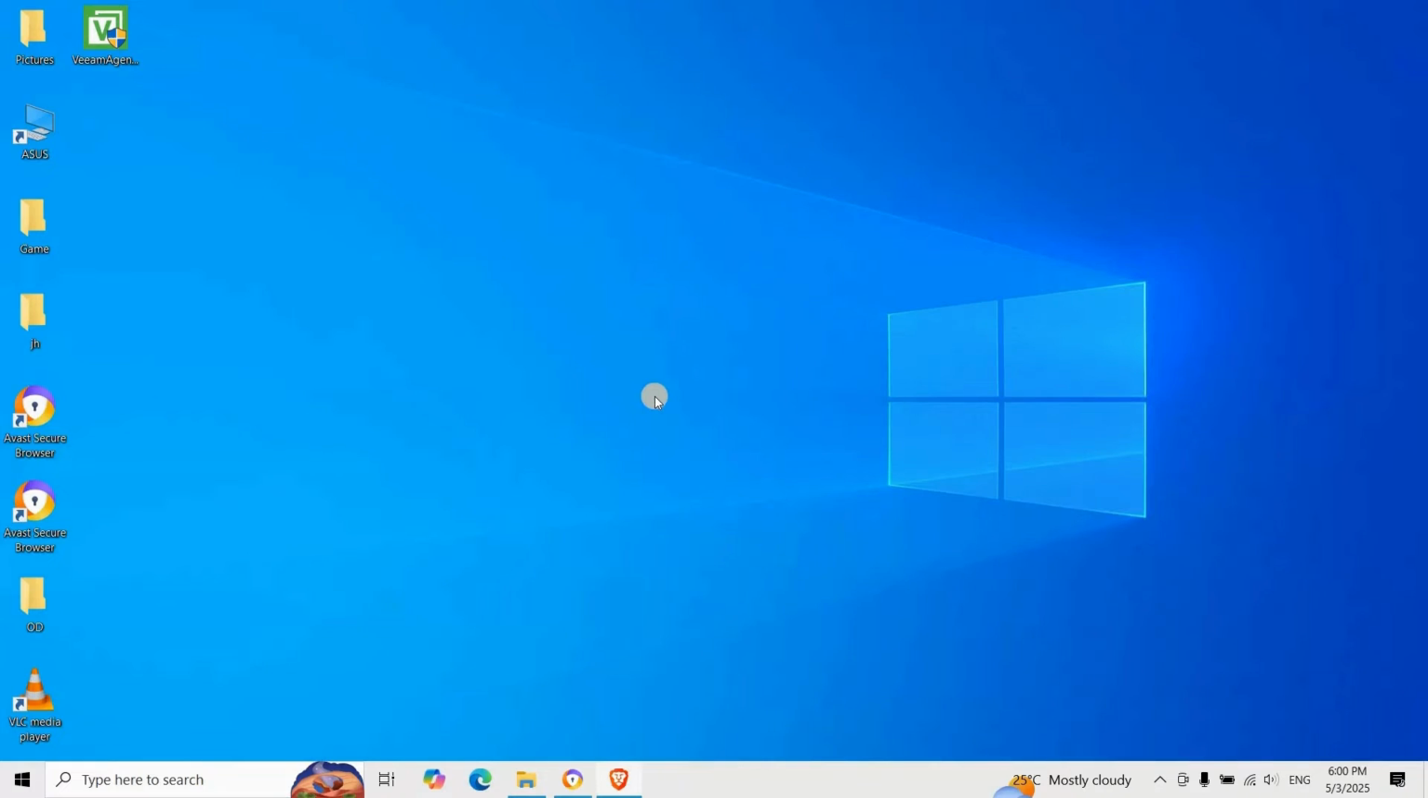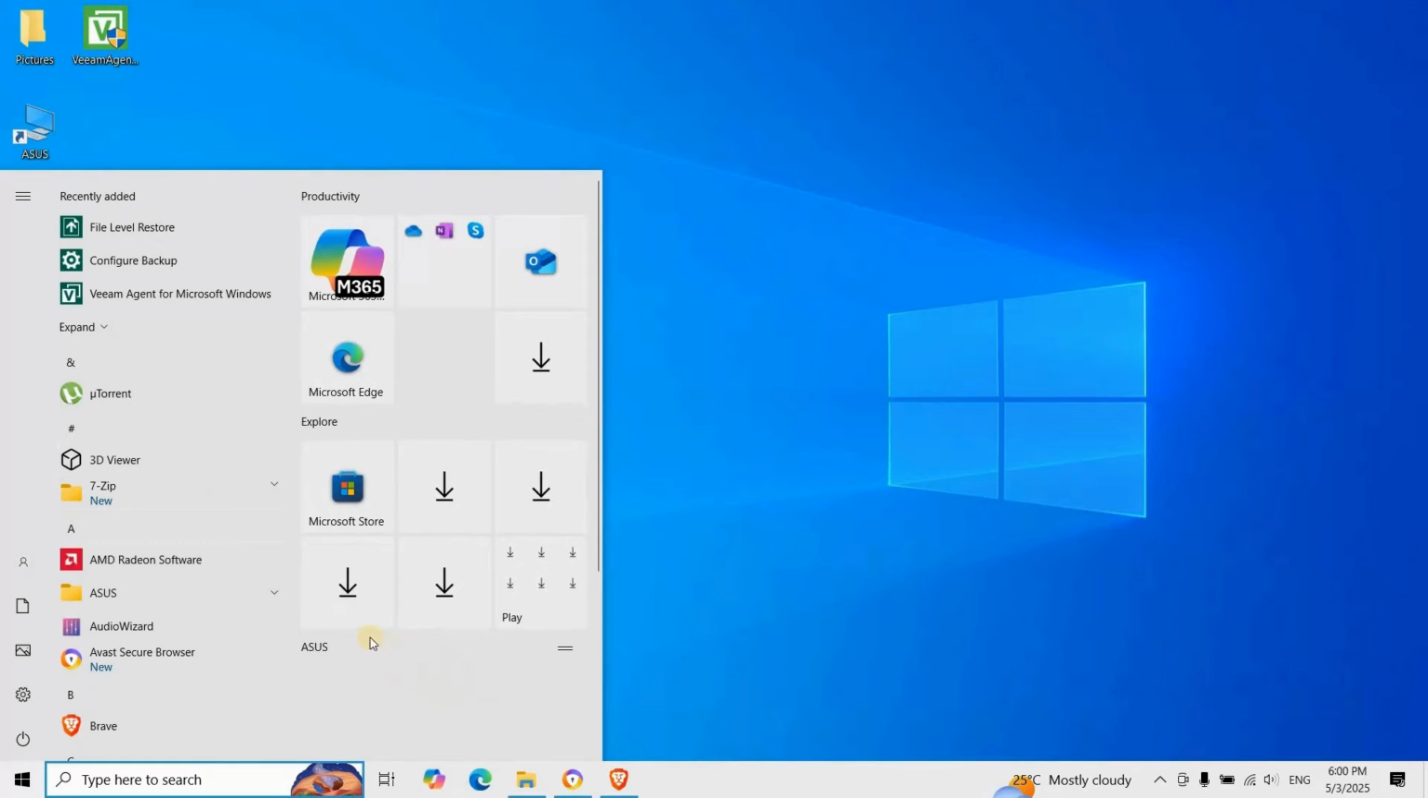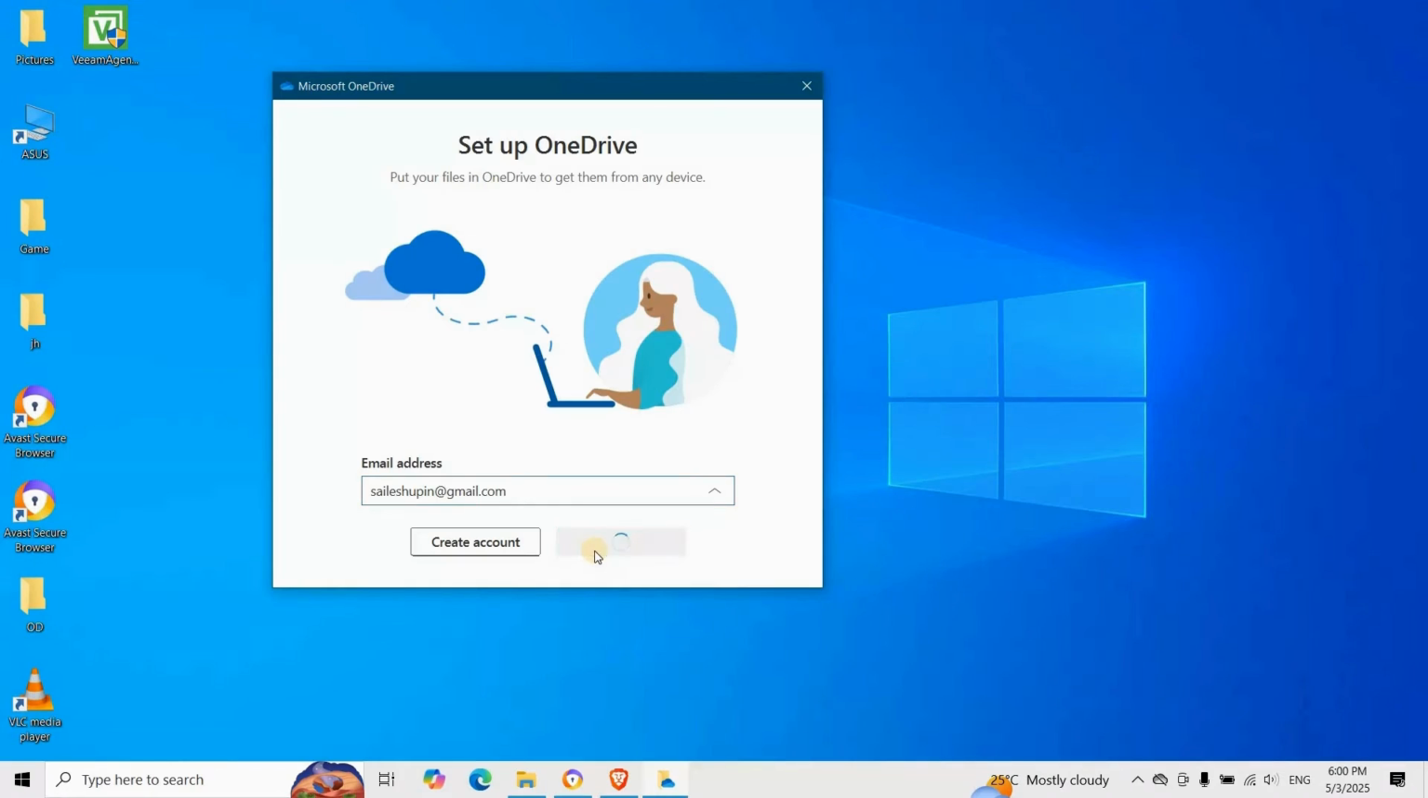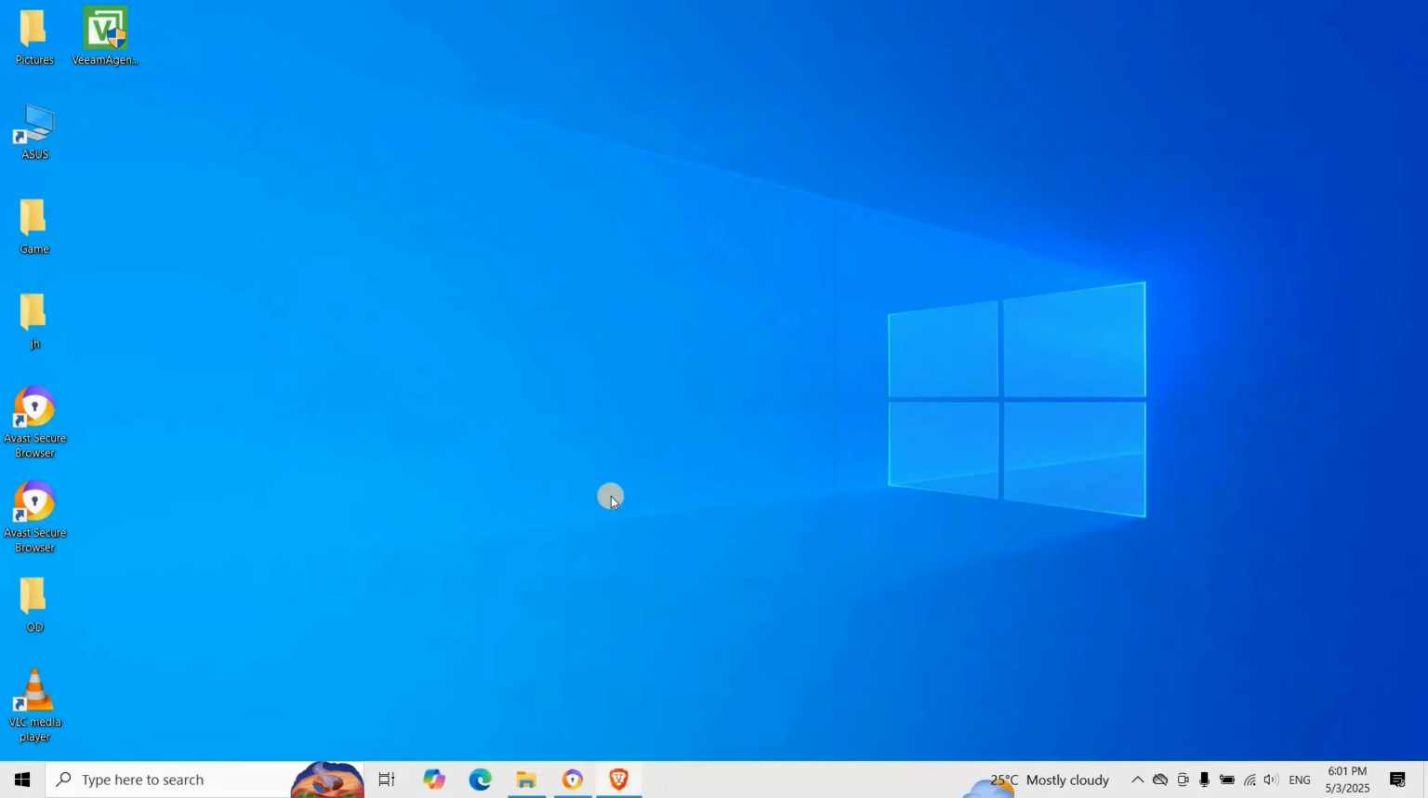Once unlinked, a OneDrive setup window will appear. Sign in with your Microsoft account and credentials and reconnect the app to your account. After signing in, OneDrive will ask you where to store your files. Click Change Location and set your new preferred folder on another drive, like D or E.